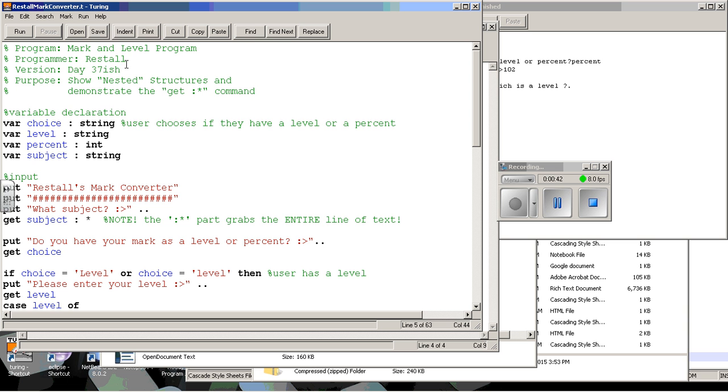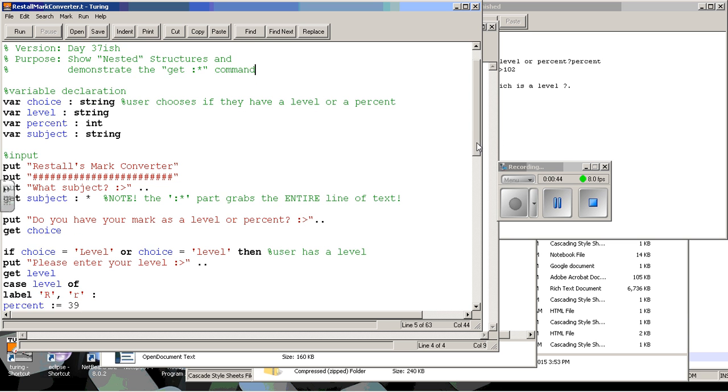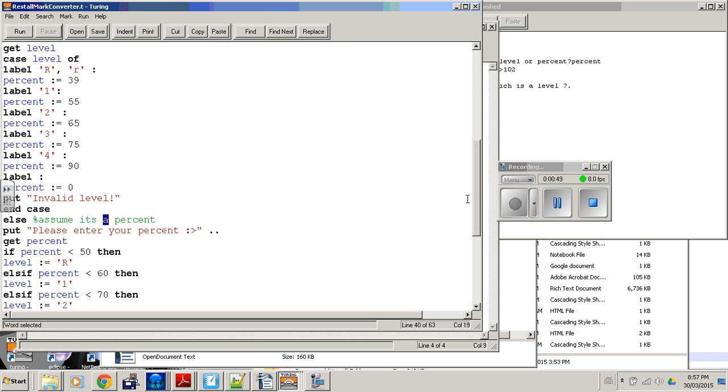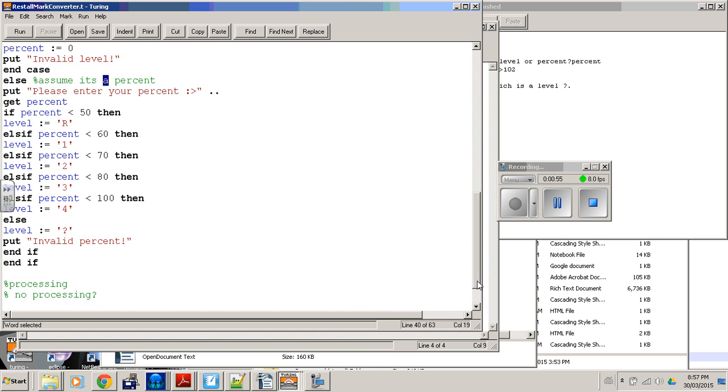Notice that all the green stuff are comments, and in my program I have quite a few comments that help me explain what's going on in my program. So that's an important thing for you to do.